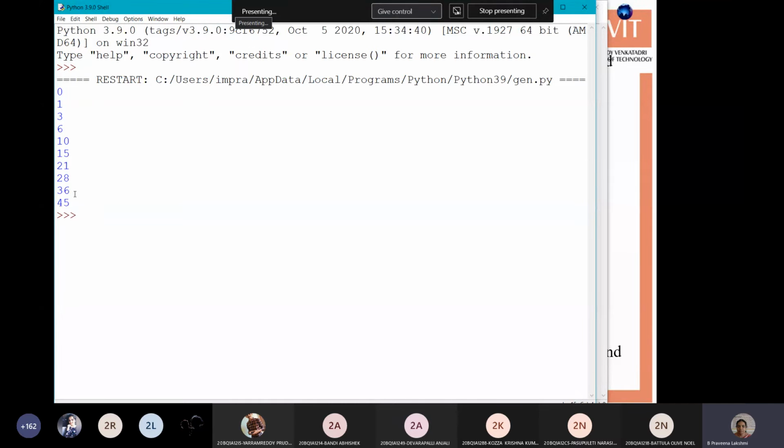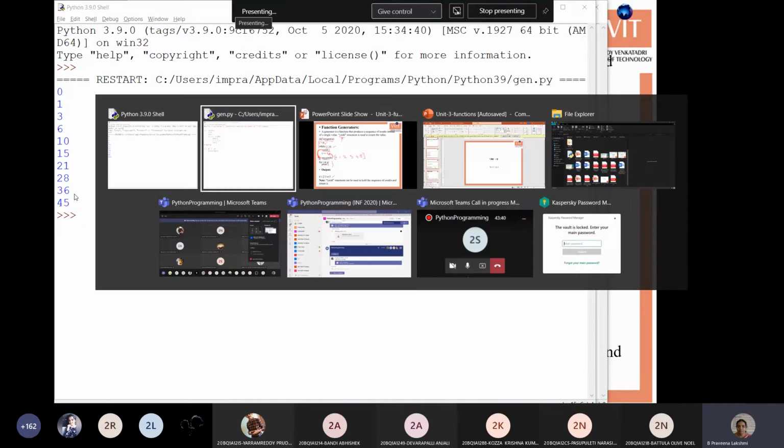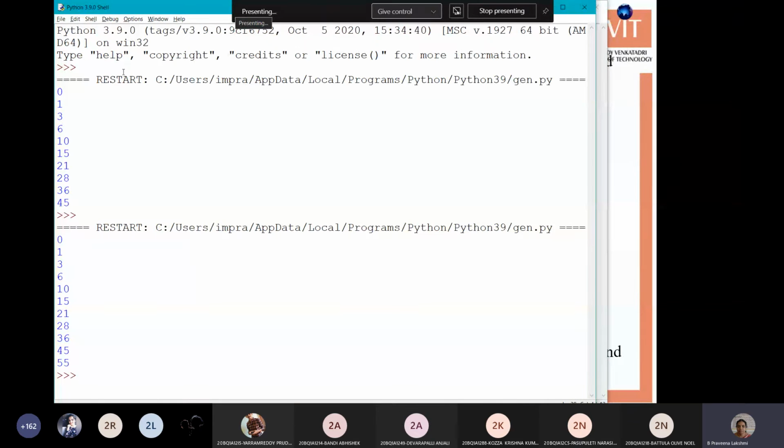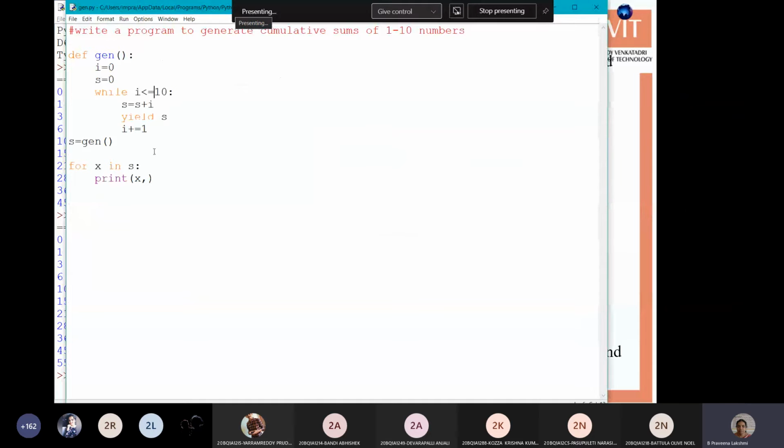So 10 was not added. Why? Because we have given up to less than 10. So except 10, the remaining ones were added up to 9. If you give i less than or equal to 10, then you'll get up to 10. So like this we can return values from the function using a yield statement.